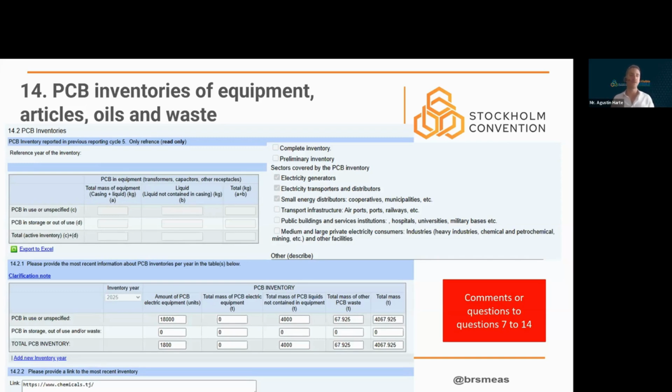So medium and large energy consumers may also have equipment that may be contaminated. So it is important to clarify if the inventory has covered all of these sectors and stakeholders, or if someone is missing. And if someone is missing, there is still an option to expand the inventory and complete it. So this is another question that we have added. You will not see it responded from last cycle, and you will have to indicate the coverage of the inventory.